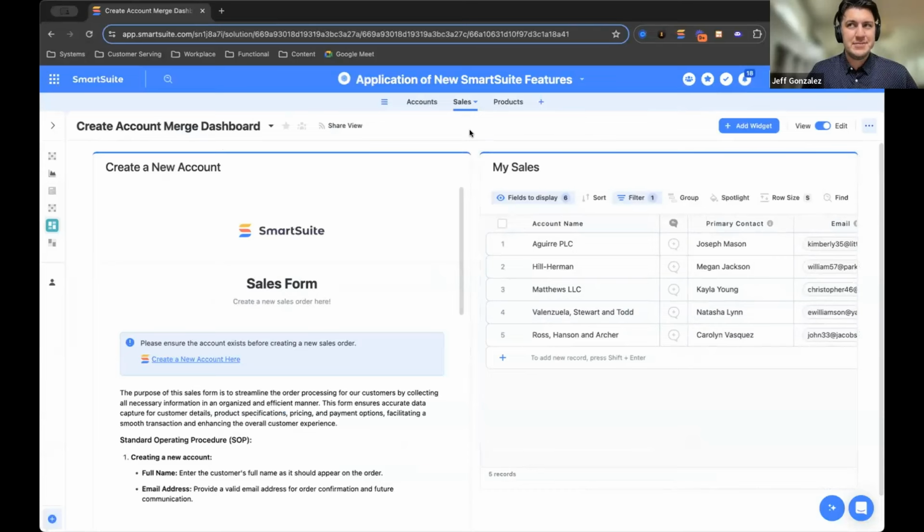I'll pause there. Emma, do we have any questions coming through? Yes, a quick question, but I don't think it's possible quite yet. Can signatures be merged into a record once a form is submitted? I don't know. Do you know, Jeff?